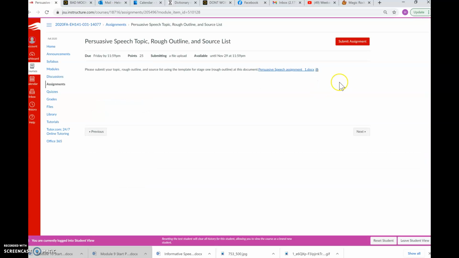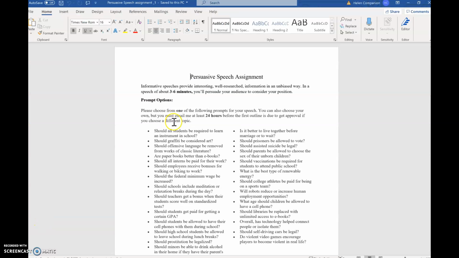A lot of it's going to look pretty familiar. Okay, so informative speeches provide interesting, well-researched information in an unbiased way, and are meant to help an audience consider your position or solution. So in a speech about 3 to 6 minutes, you'll persuade your audience to consider your position on a chosen topic.